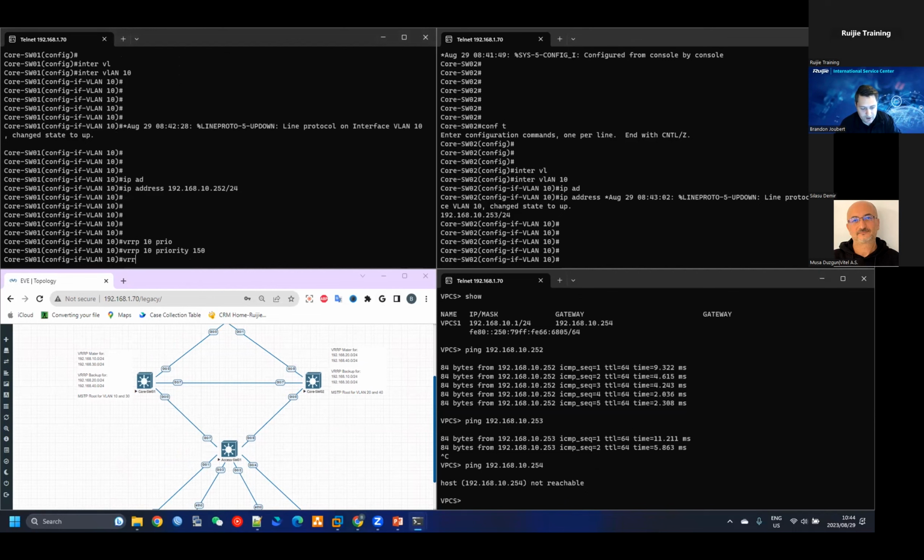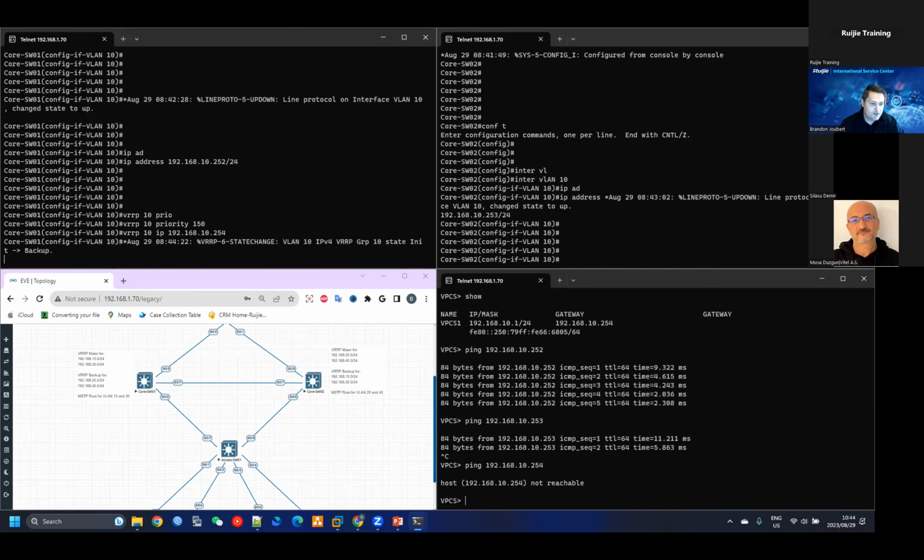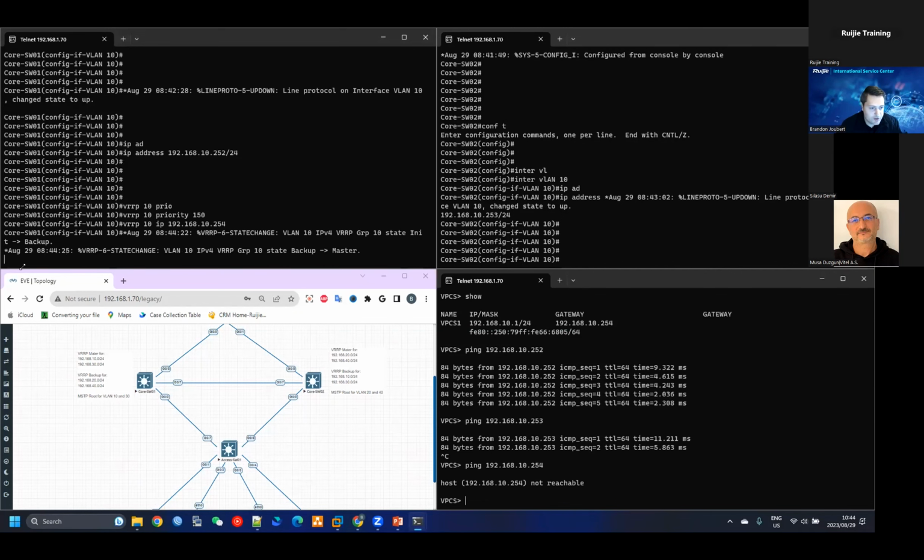Now you can say VRRP 10, you specify the VRID again, and you can say, I want to configure an IP of 192.168.10.254. Now this has been enabled, so you can see that this device went into backup mode because it required to send the VRRP packets first, and then it changed to master state.